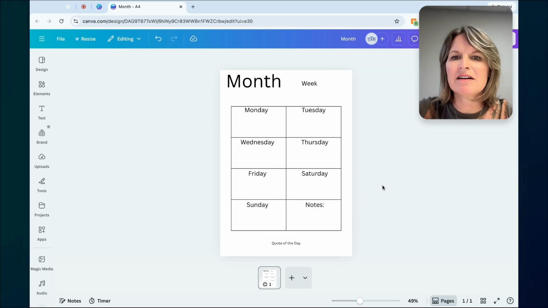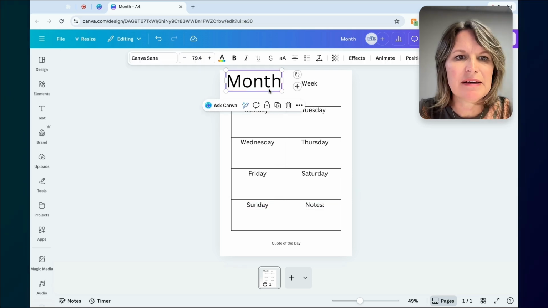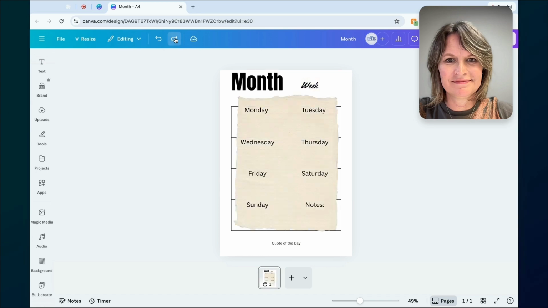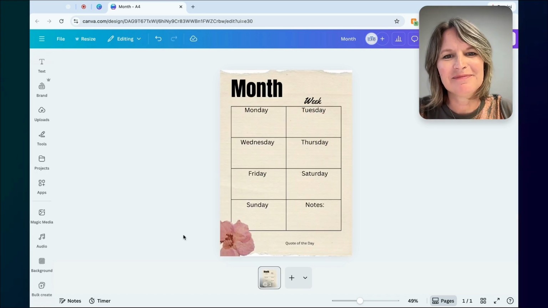All right, so I've got all my cells labeled. Let's play with this just a little bit. Well, that looks better. Now that we've created one design, we want to have 51 others to cover the 52 weeks of the year. And this is where bulk create is going to save our sanity.